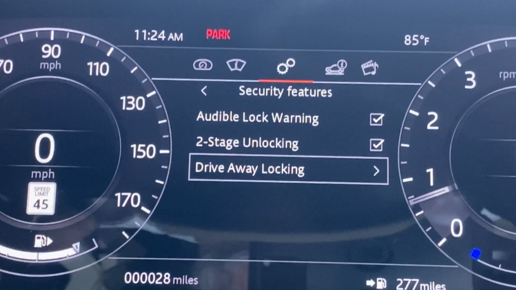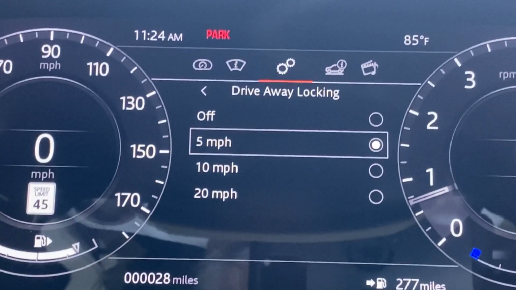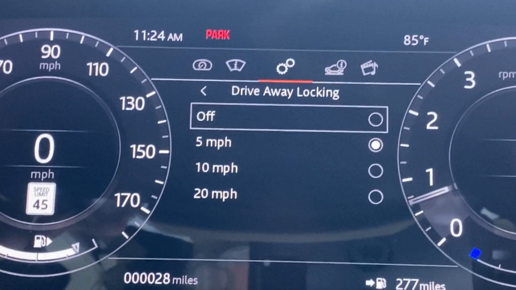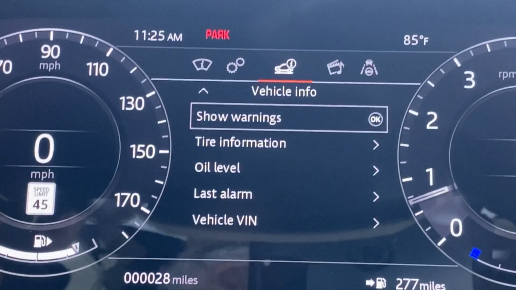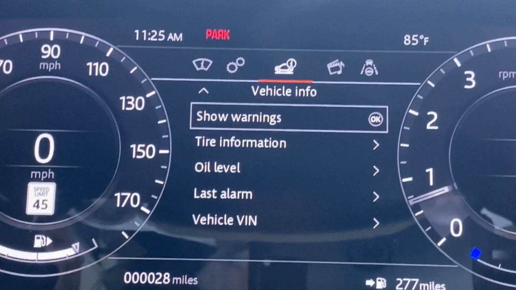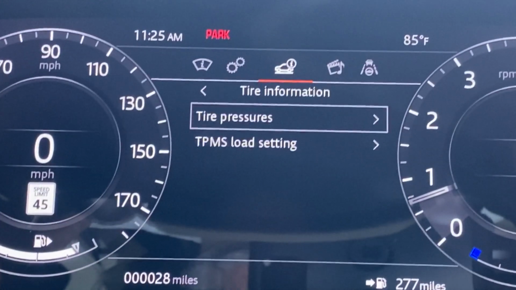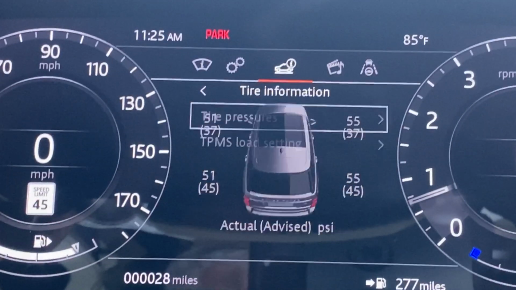Driveway locking, when the vehicle is unlocked and you're driving away, you can have it not lock the doors or choose your speed as indicated by the arrows and hit OK to choose. Vehicle information, showing the warnings will show you the latest warning. Tire information will give you the current tire pressures, and the recommended are in the parentheses. This is done while not moving, of course.